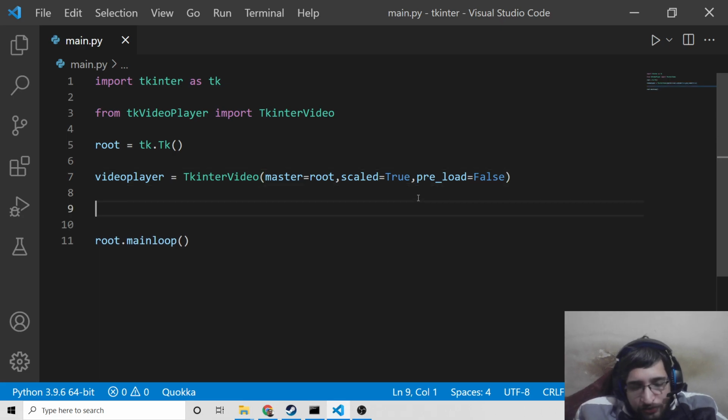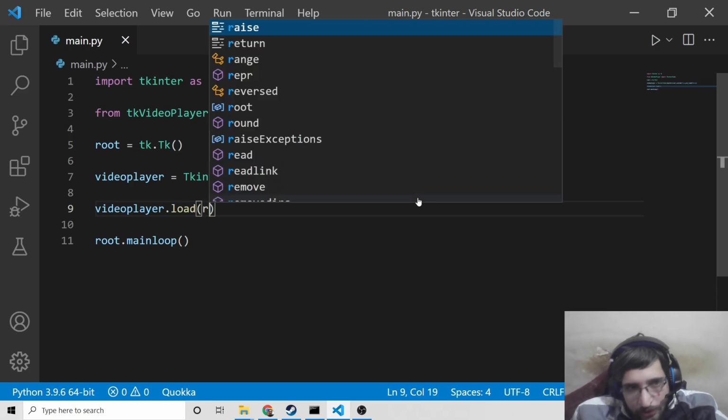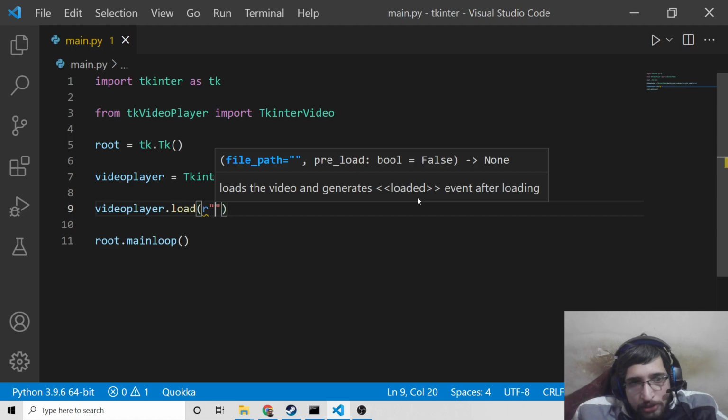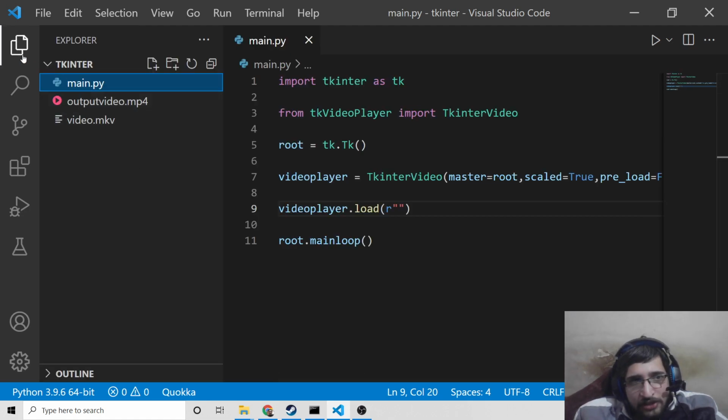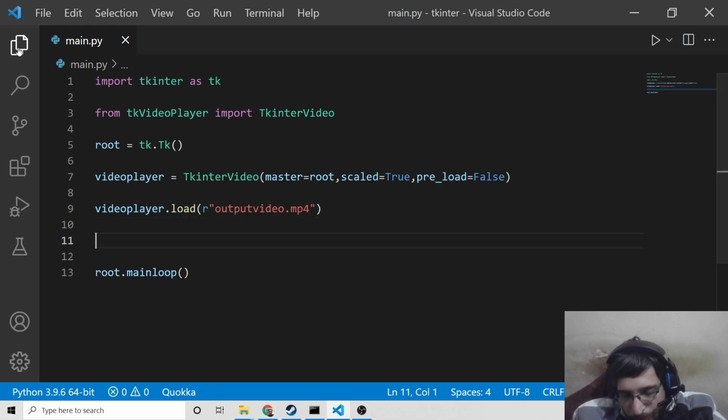And then we have another method, video_player.load. Here you need to put the actual path, so r, and then in double quotes you provide the full path. It is there inside the same directory, so I will just say output_video.mp4, that's it. If it's inside another folder, you will give the full path.